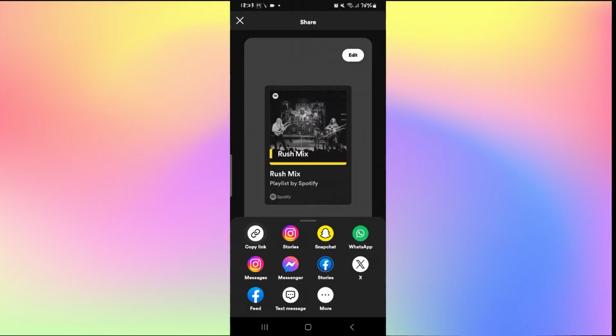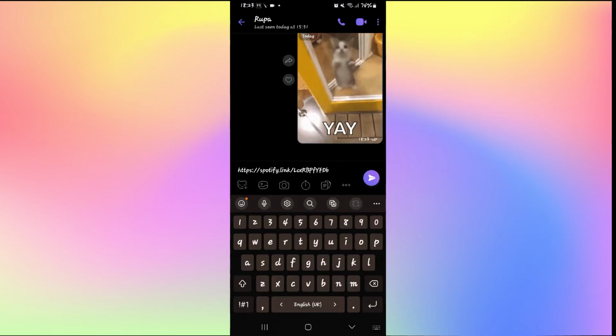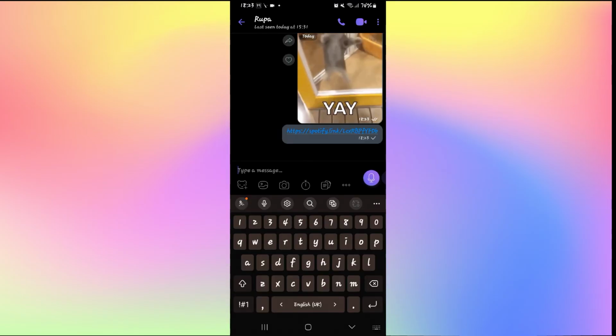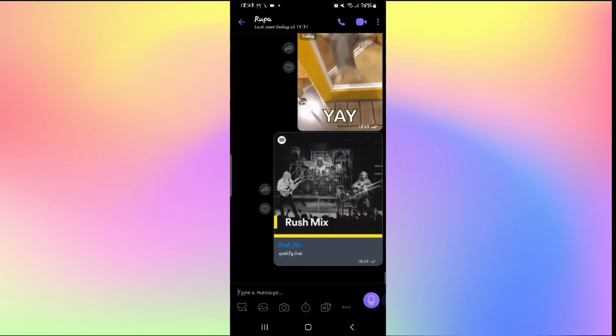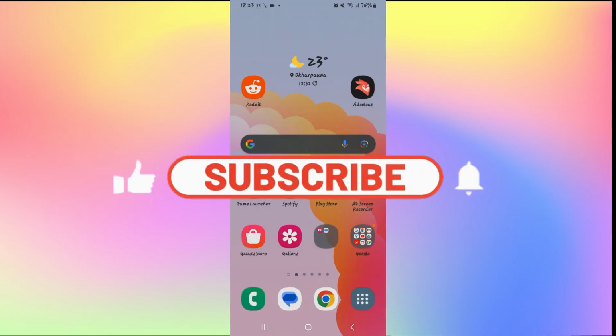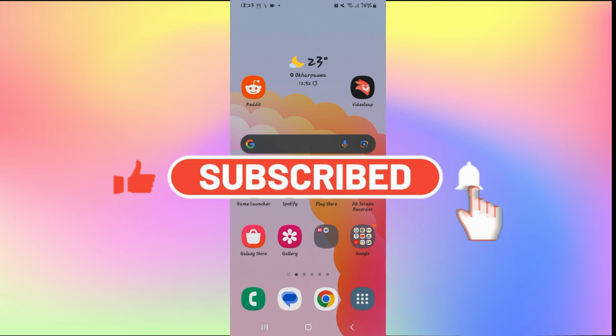You can also tap on copy link and then this will copy the link to your clipboard and then you can paste the link and send it to your friends to export your playlist to them. And there you have it. That is how easy it is to export your Spotify playlist to your friends on other applications.